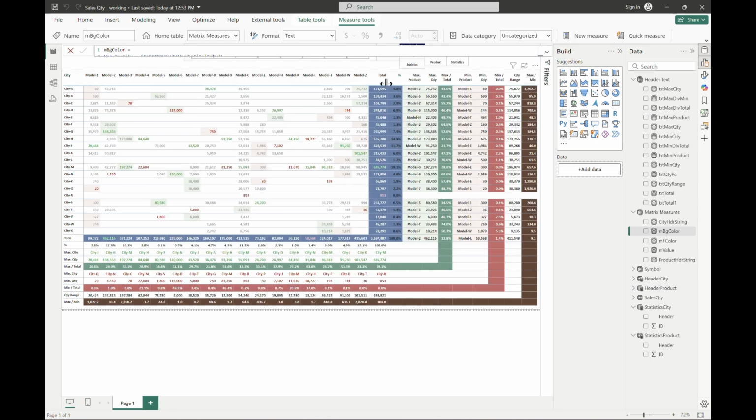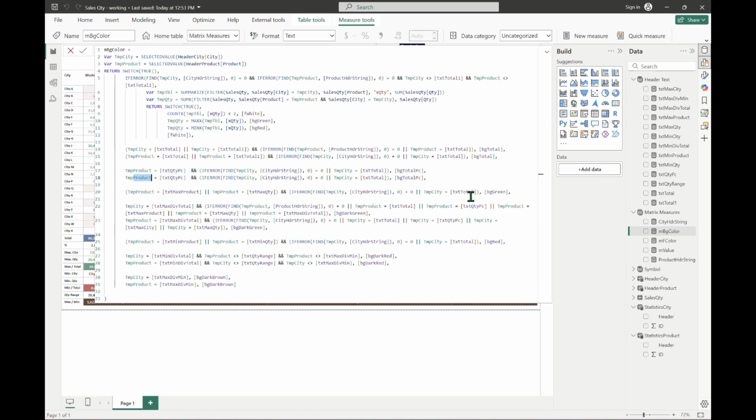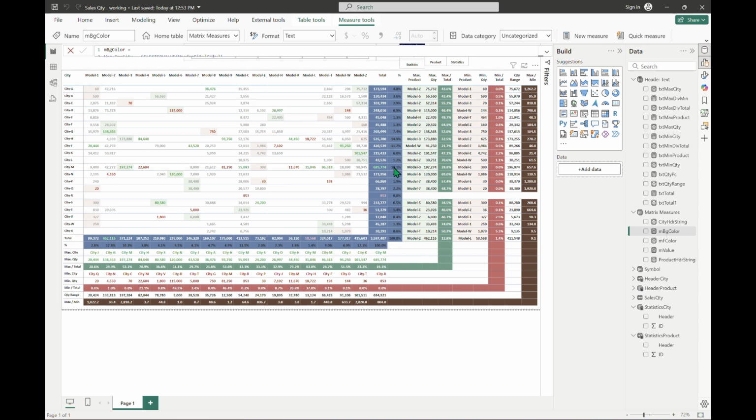Quite good. All right, this is a little bit similar. So let me see. We go to the MBG color, and we need to do the row. All right, I copy this and change the product to city. Then it will be efficient. All right, let's see. It looks like everything is okay, but we miss this one. This cell. So we need to put something in here.